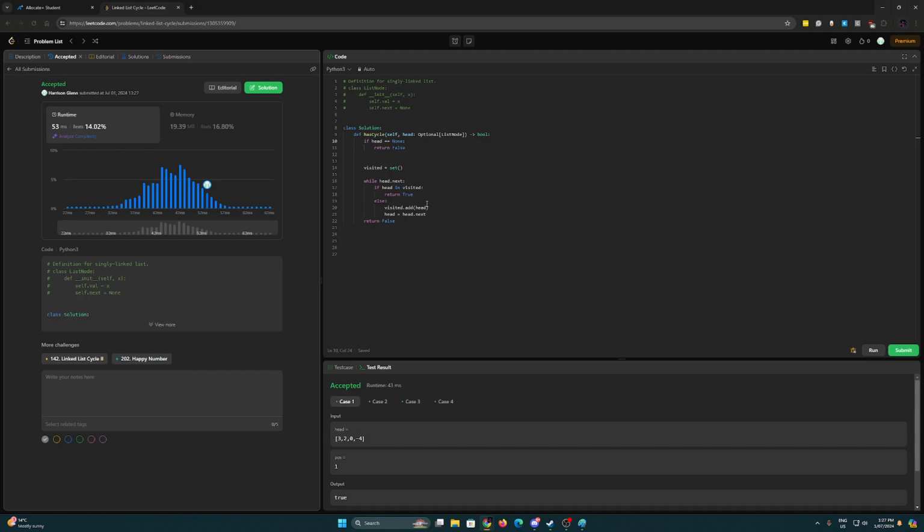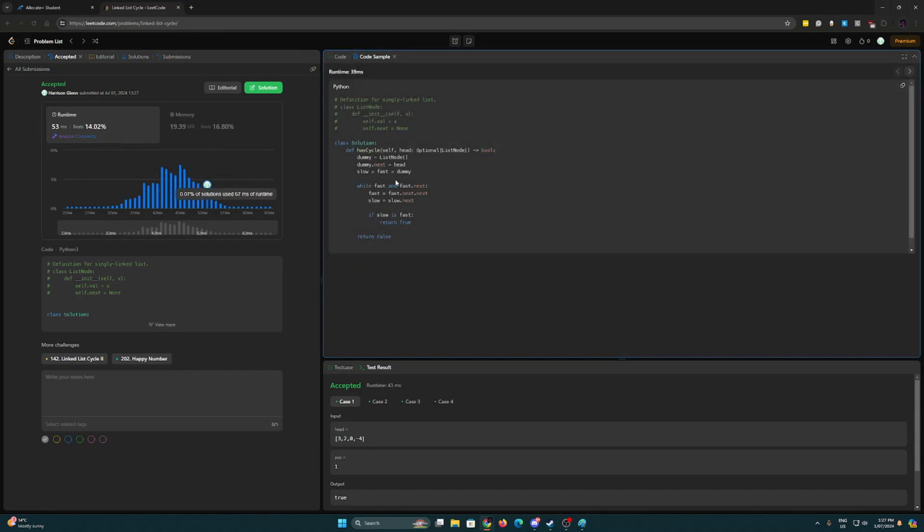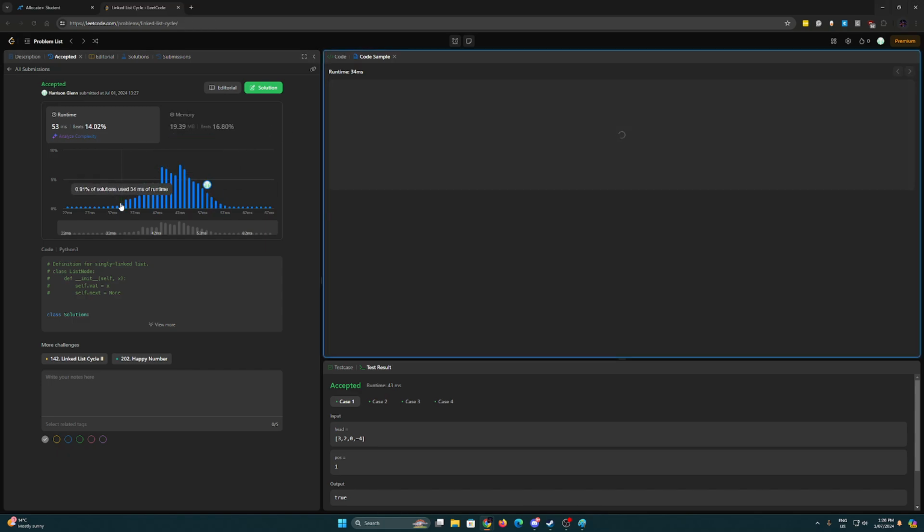Cool. So it looks like just adding the actual head to the set works. This isn't a very fast answer, so I might take a look at some quicker ones. Initially, my idea was to actually just override the list node and add a boolean variable, but I don't think that's allowed.